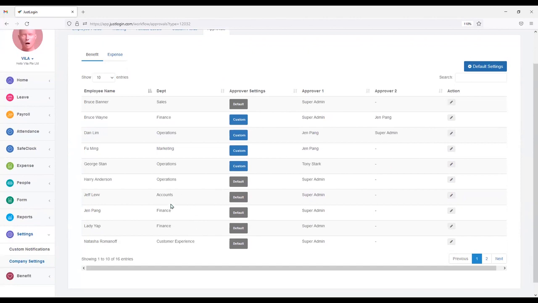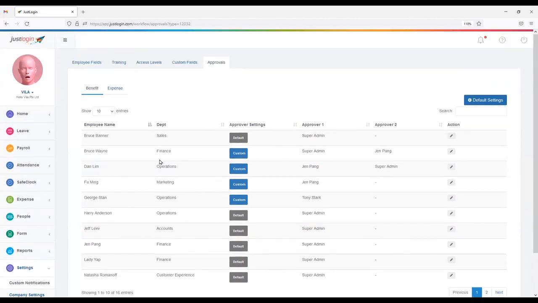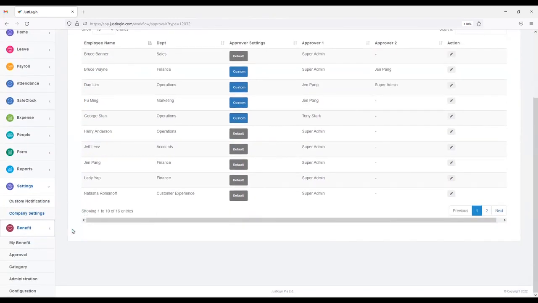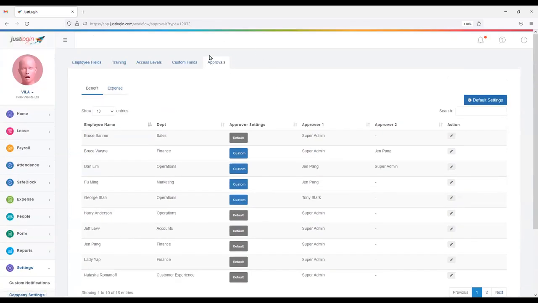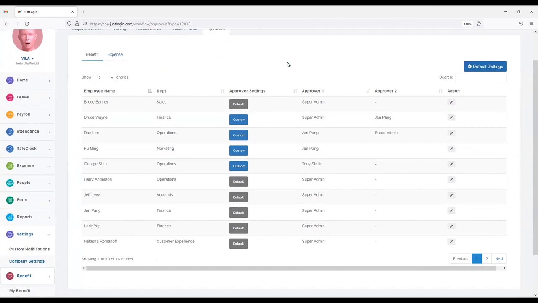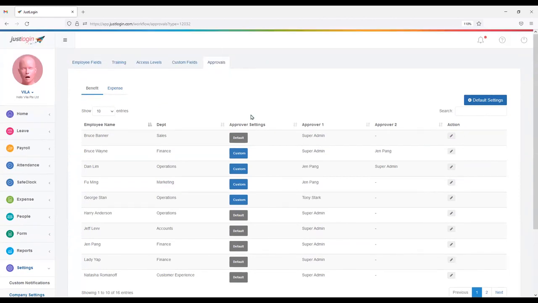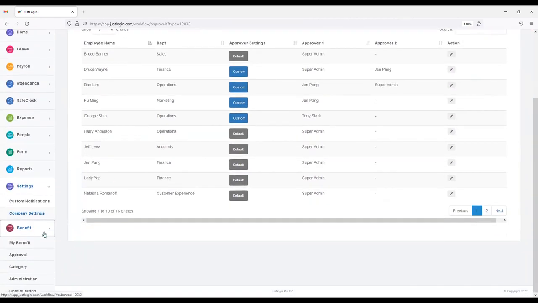So that will be the entire setup of the benefit module. Just to quickly run through, the first thing you will need to do is to set up the configuration, and then go to categories and set up the different benefit categories. And then the last thing will be to go to settings, company settings, and set your approval workflow. Okay. Once the setup has been done, then the staff will be able to start submitting claims.